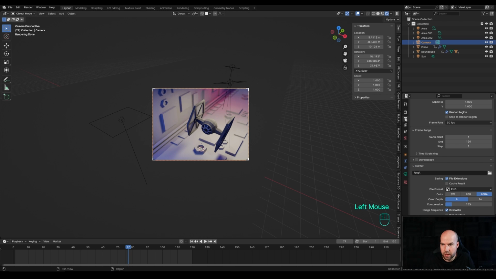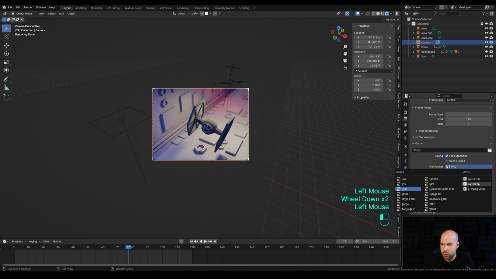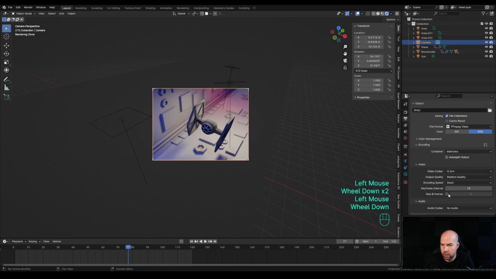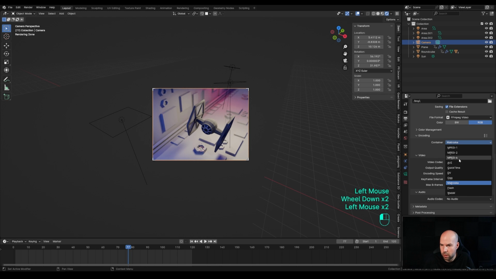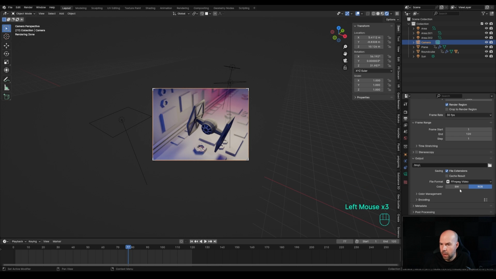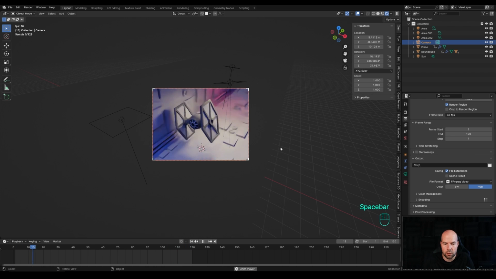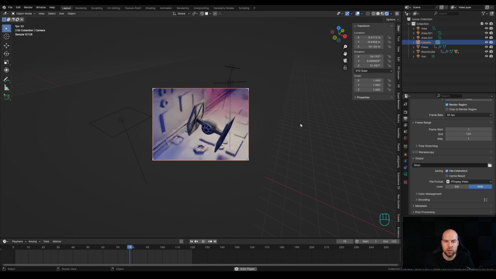And now in the output settings, let's switch PNG to FFmpeg, and in the encoding I will go for MP4. And now just pick your folder right here and go render animation, and you will get your animation rendered hopefully in no time.